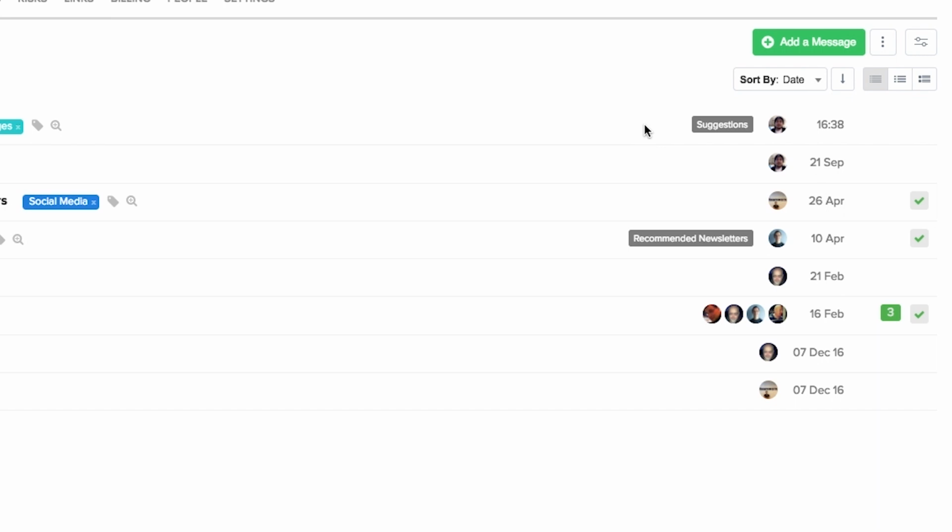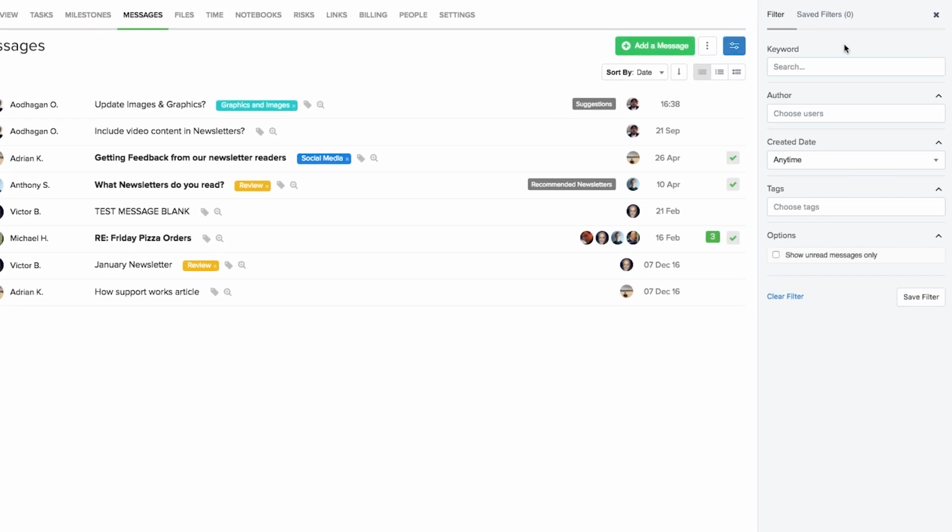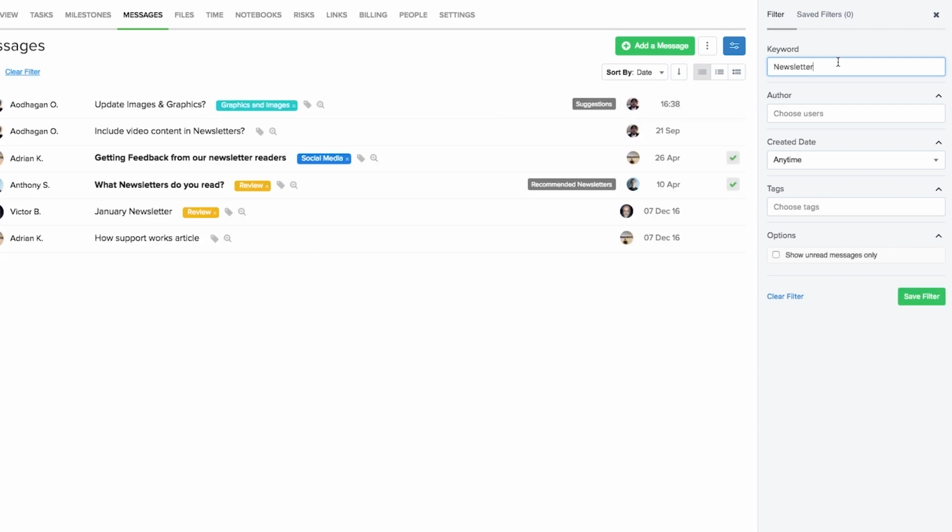To create a filter, we just need to go up here to the top right and select the Filters button. Here you can see that we have a number of filtering options which we can use together to narrow down our list of messages displayed. So our first option here is that we can select a keyword. So let's say that I only want messages that contain the word newsletter. And there you can see our list dynamically refining.